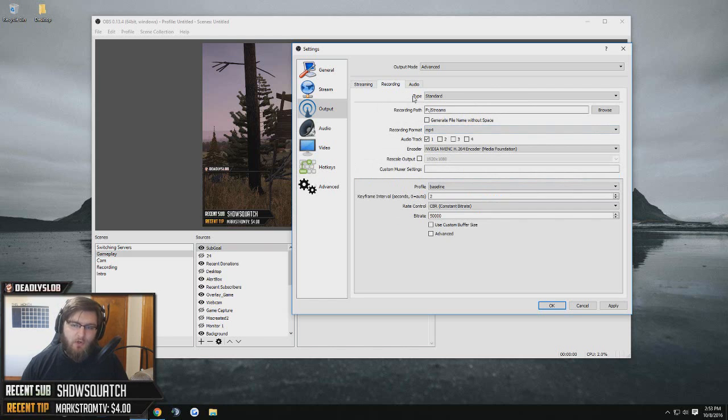Now, I also record at the same time that I am actually streaming. The reason why I have to do this is Shadowplay doesn't work with DayZ at the moment in terms of gamma settings, but you can use OBS to record all your streams. So I do this with my NVENC video codec. This is a different encoder than the one that I use to stream at. This uses my GPU to record. So I have the recording format set to MP4, so whatever works with your editor. My encoder set to NVENC, profile baseline, 2 keyframe intervals, and I have my bitrate at 50,000.